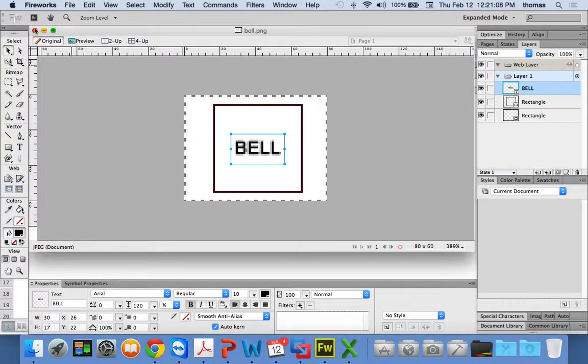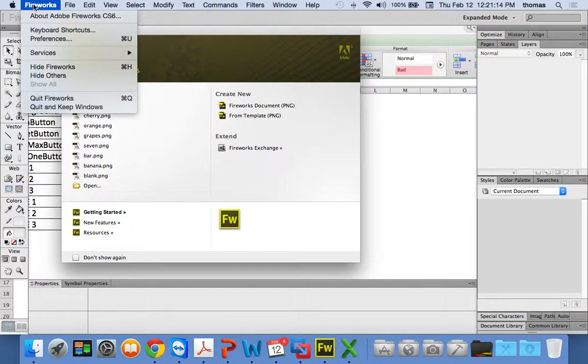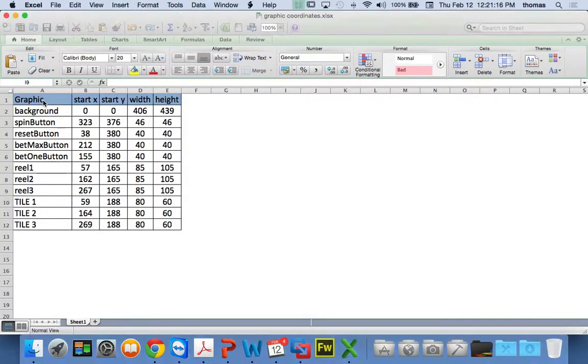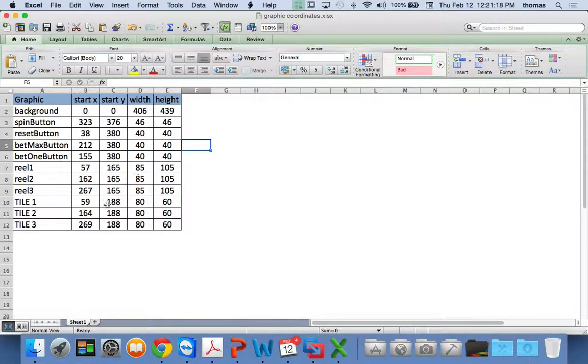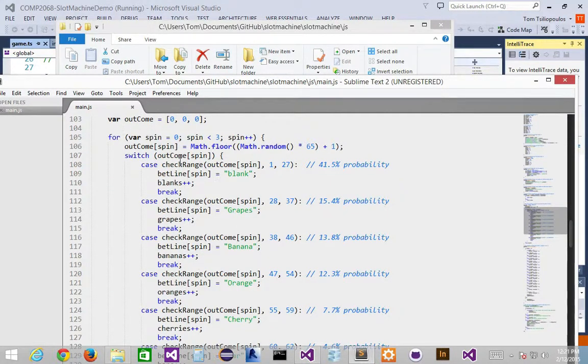I'm probably not going to do any more work on the graphics today, so I'm going to close out Fireworks or your favorite program. I need this because I need to position these things programmatically, so I'll leave that up. And this piece I'm going to need because I want to be able to grab this code and incorporate it into my code. This is existing code that I know works because I use it. This is my first version.